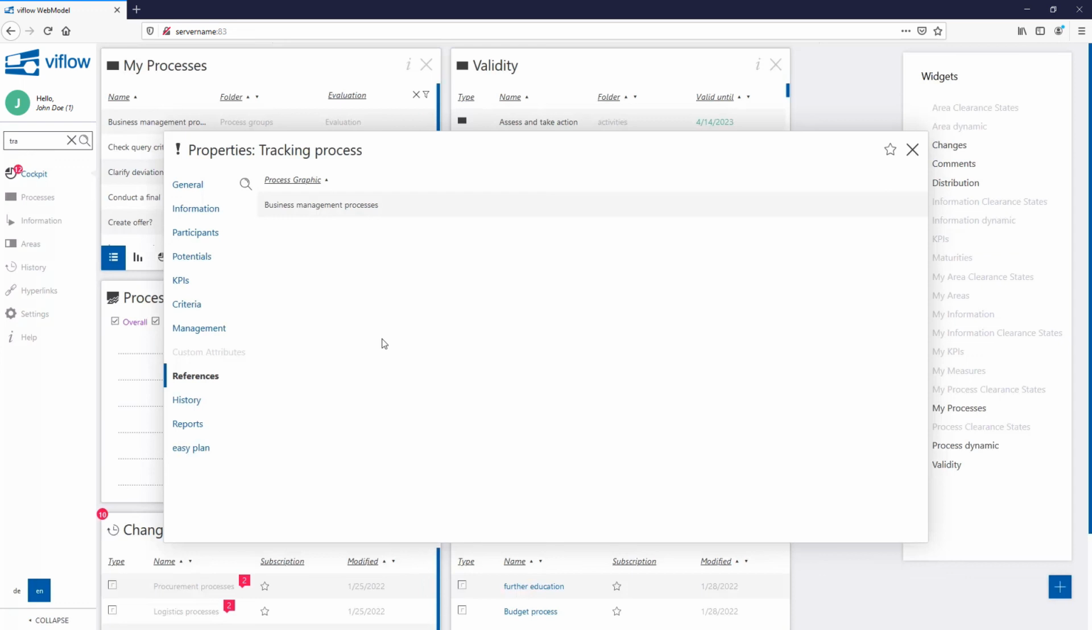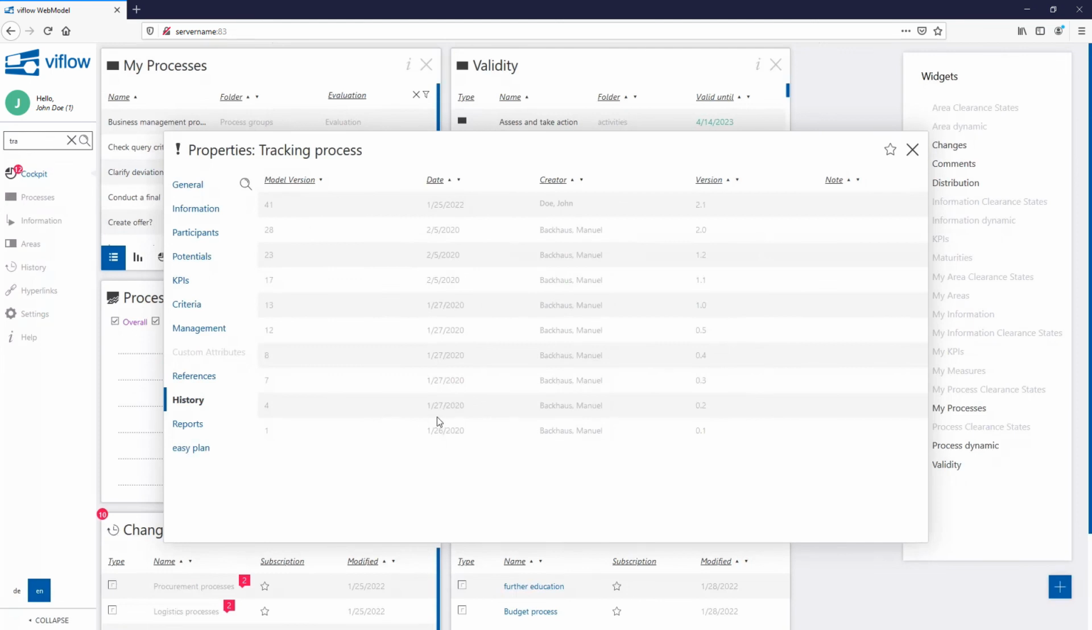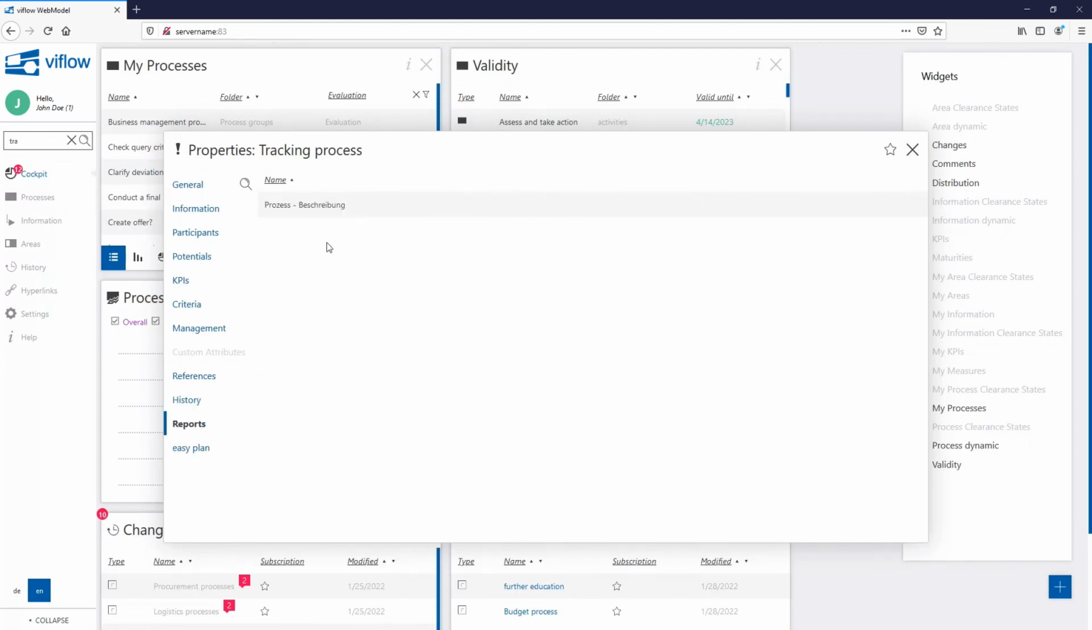A left click opens the corresponding graphic. The history includes all changes to the object. Under Reports, the published reports can be found. These can be opened with a left click.